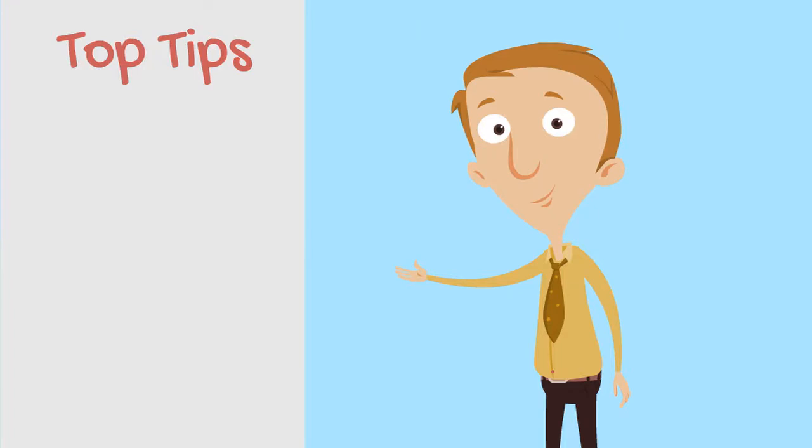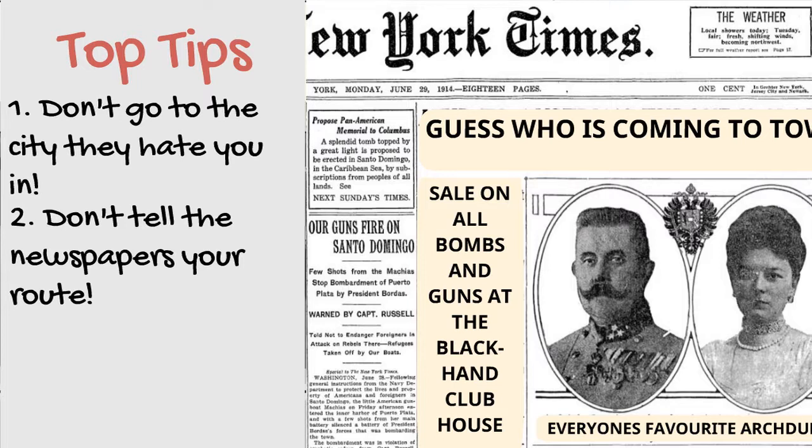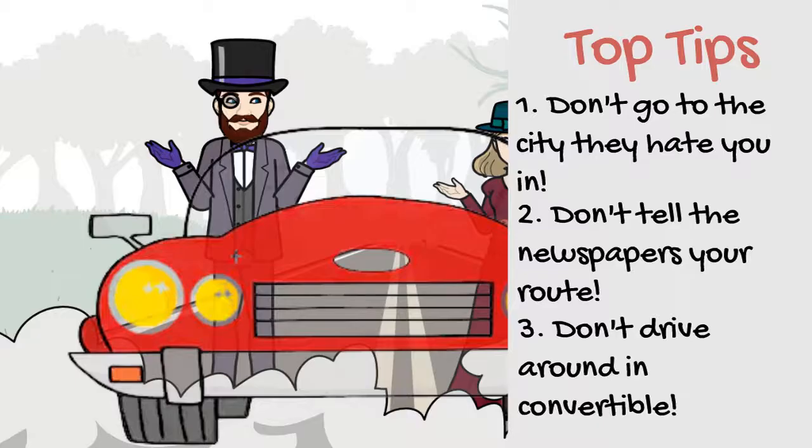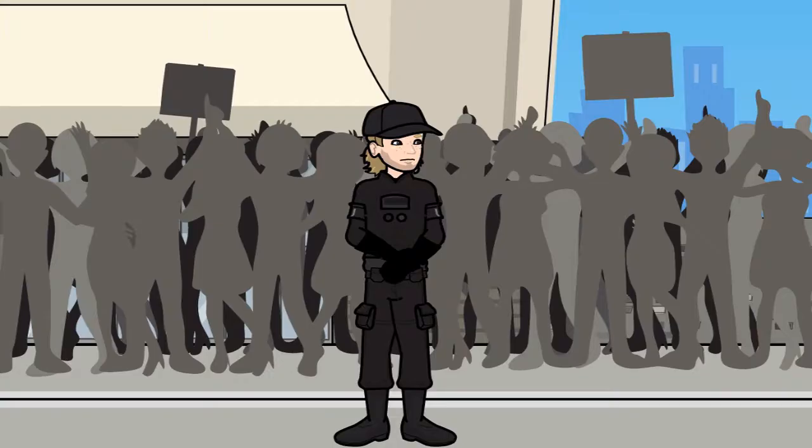Here are a few top tips for what not to do if you're an archduke in a country with people who hate you. Number 1. Don't go visit the city where the people who hate you live. Number 2. Don't tell them your route in the newspaper before you arrive. And number 3, don't drive around in a convertible. Unfortunately, Archduke Franz Ferdinand of the Austro-Hungarian Empire didn't read that memo before he left on his trip to Sarajevo in Bosnia, 1914. And you're never gonna guess what happened next.